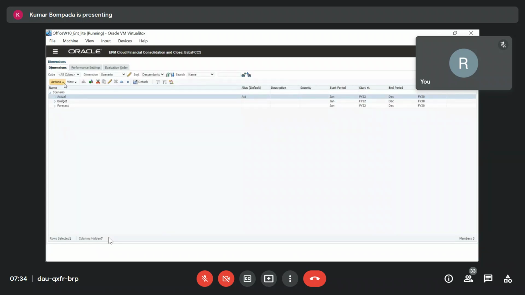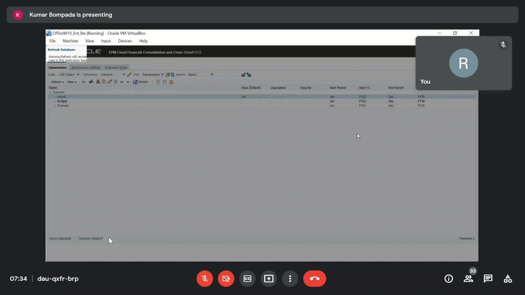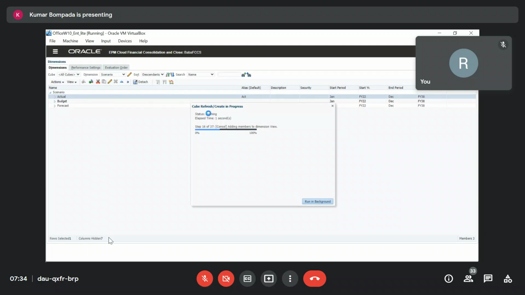So I'll refresh the database. Whenever you change the database, you have to refresh it. It is a short description. Alias means it's a dummy name or a nickname, and we can call it a nickname.